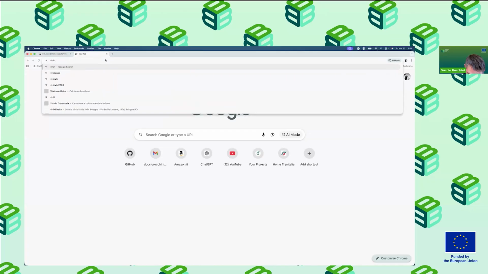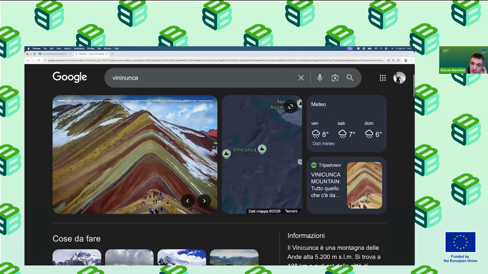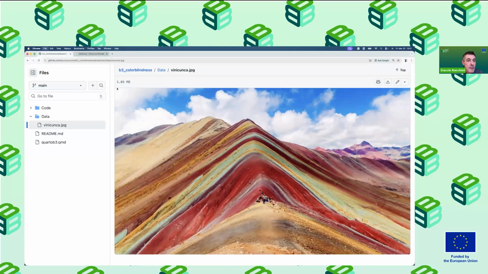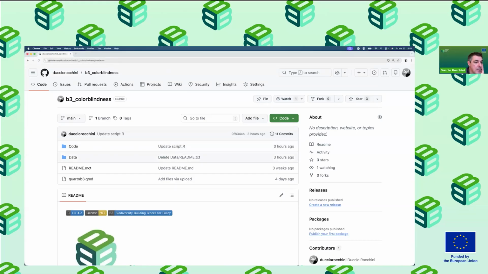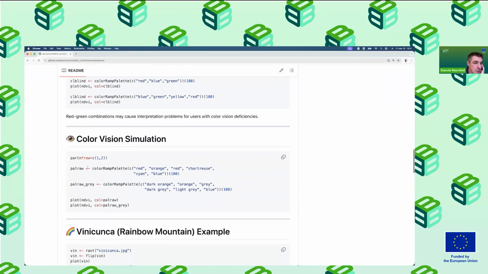Vininunca, which is this famous mountain in Peru. Okay? Then about the files, there is the README in which I provide general information.